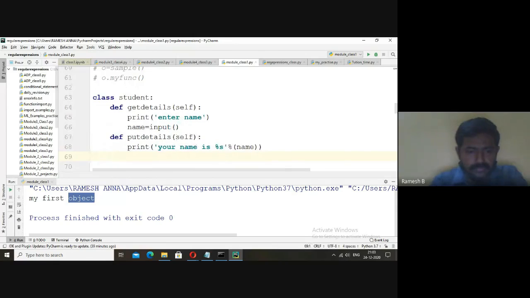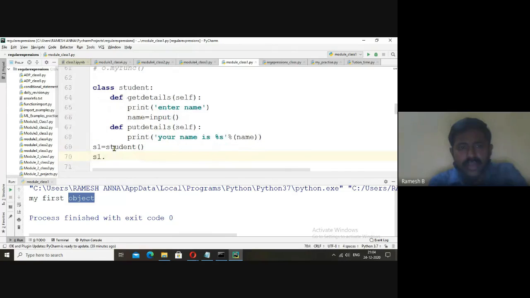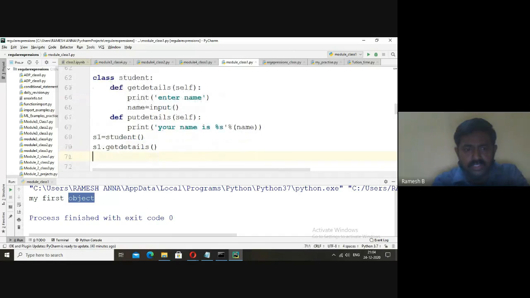I'll create a student like s1. S1 is equal to student. I'll invoke now s1 dot. If you want to call this function of this object, s1 dot get details. Okay, after this s1 dot put details. Okay, now run it.